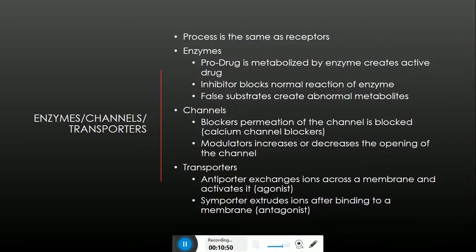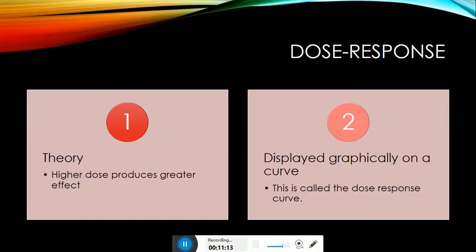Transporters are agonists and antagonists in their same like, but they do this with ions, meaning they use it with an electrical charge. So an antiporter exchanges ions across the membrane and activates it. That's an agonist style reaction. A symporter extrudes ions after binding to a membrane that creates an antagonist effect.